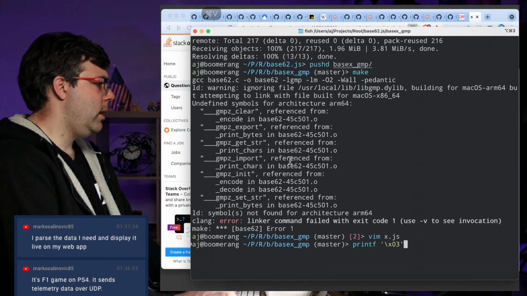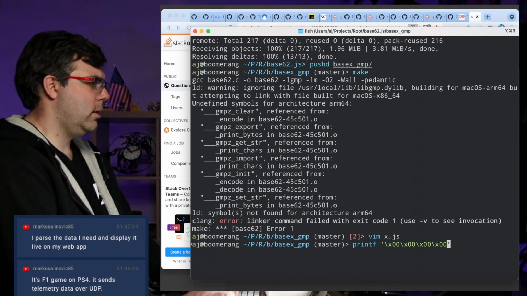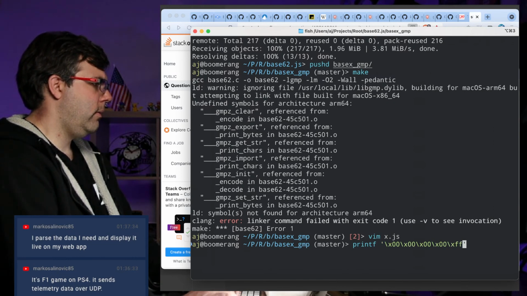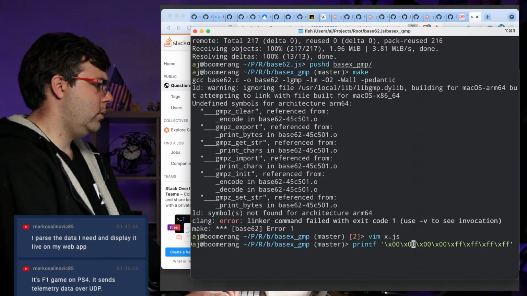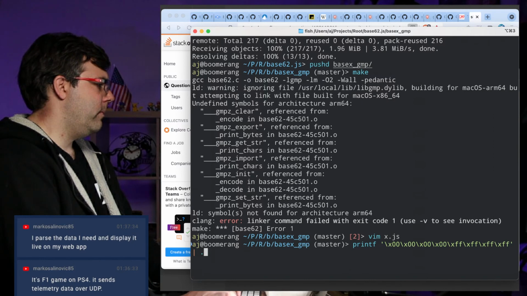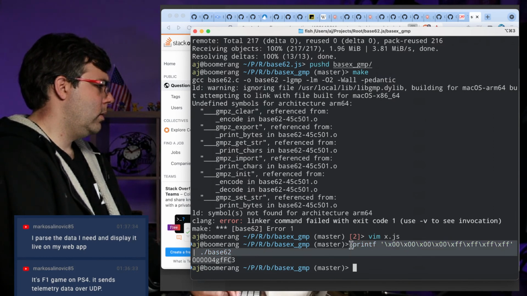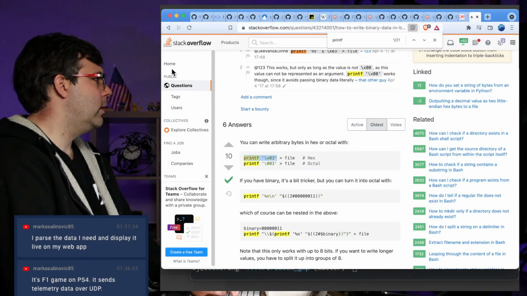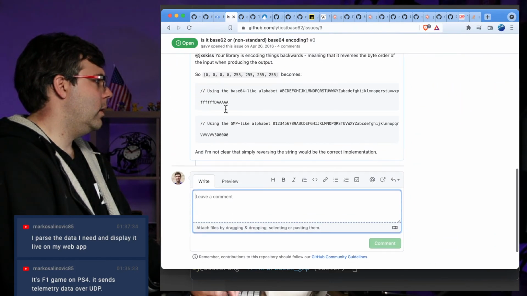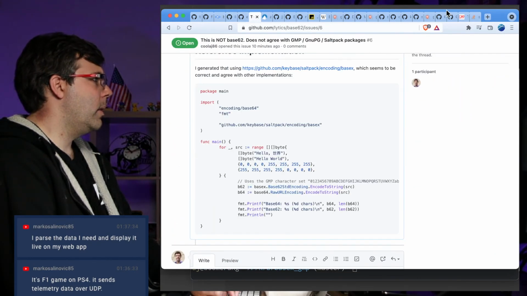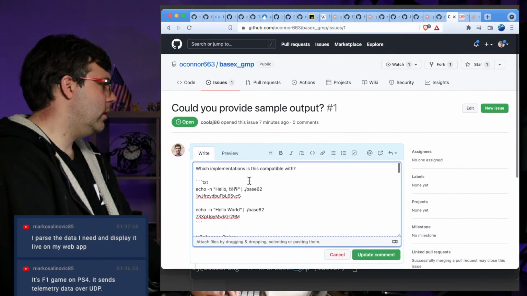We'll do printf \x0 \xFF \xFF \xFF \xFF. So 1, 2, 3, 4, 5, 6, 7, 8. And then to base62. So let's try that one. I would be so excited if this does match.